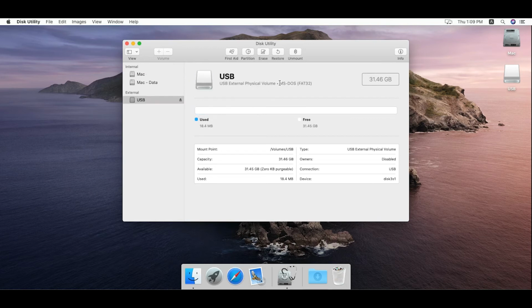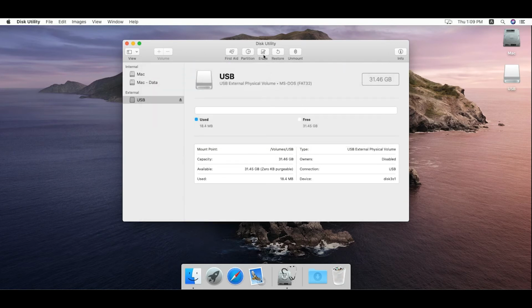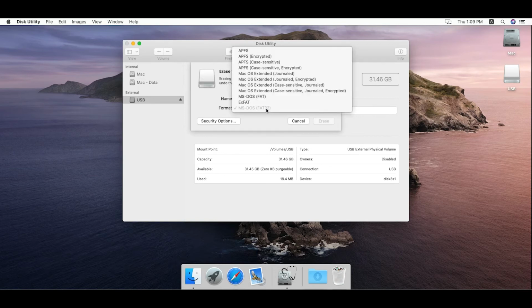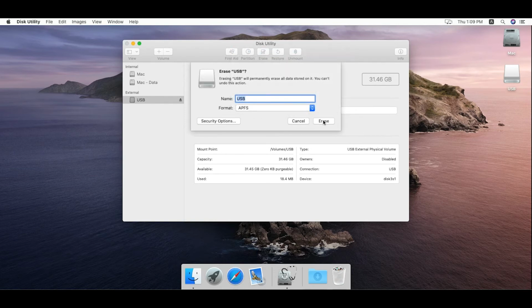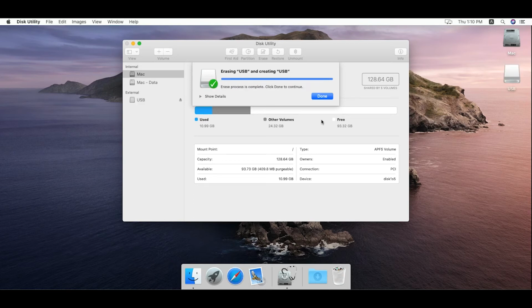But here you can see that previously we used it on Windows, so it is in the MS-DOS FAT32 format. Apple does not support this format, so if you click on partition, it will not highlight the plus and minus icons. So here you select on cancel and then select erase. Now here you change the format to APFS and then click on erase. Now here you click on done.